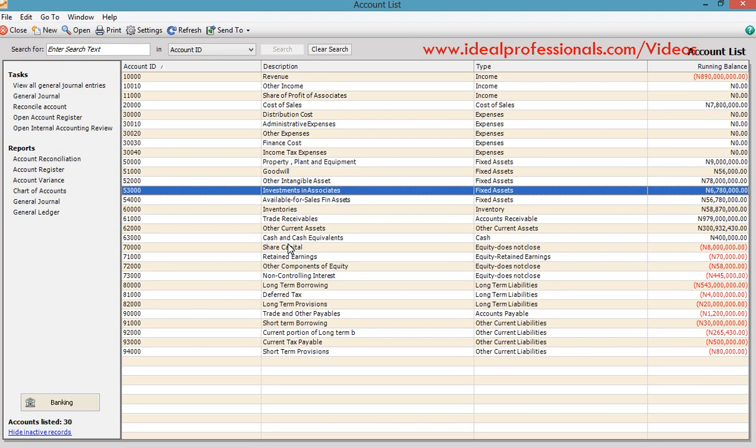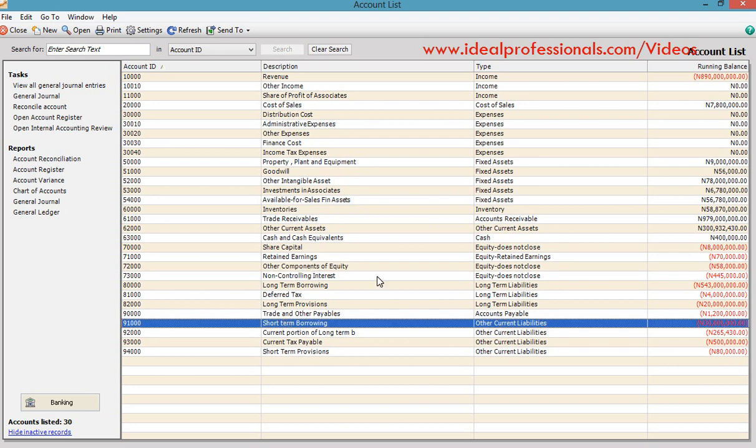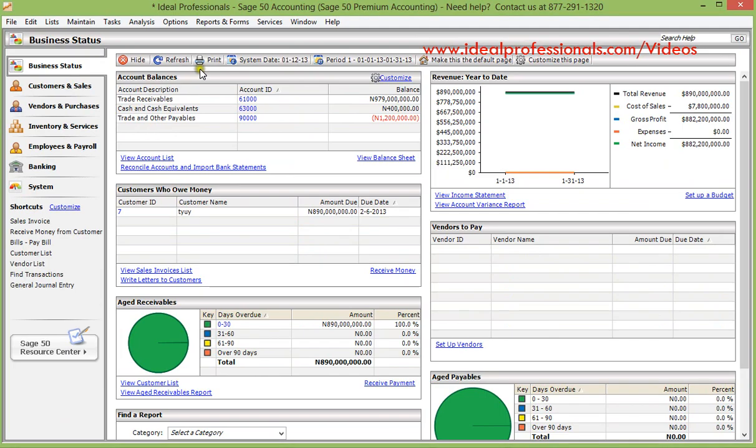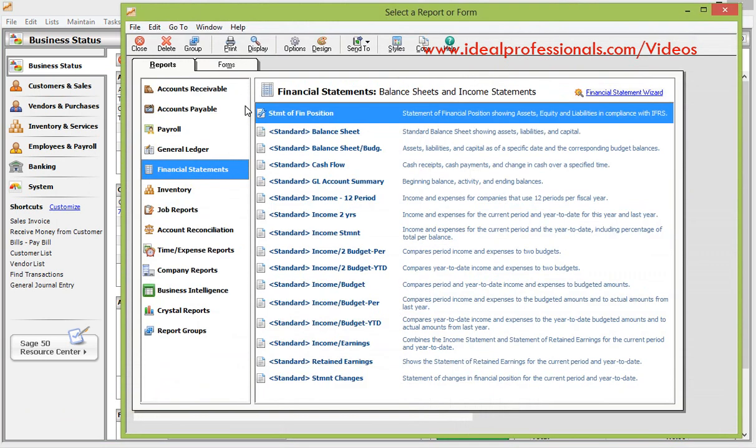I haven't done this. I haven't gone through the chart of account. We can now close this and go to Reports and Forms. Then we select Financial Statement. Then for financial statement, we select Financial Statement Wizard.